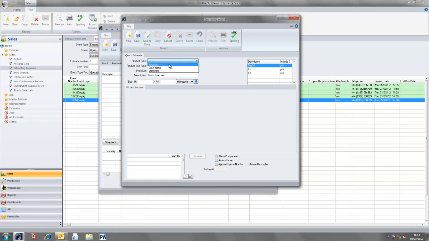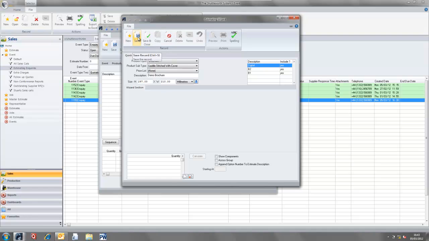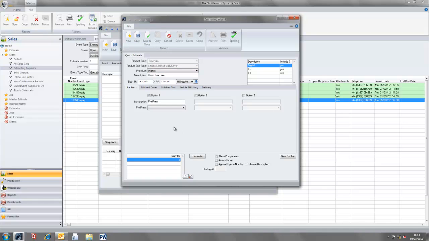So I need to select what particular type of product this is. It's for a quote for a brochure, and it's saddle stitched with a cover. I need to select what type of size it is, and when I hit save, because of the product subtype, i.e. it's a saddle stitched with cover, we know what type of questions we need to ask to be able to create the estimate.